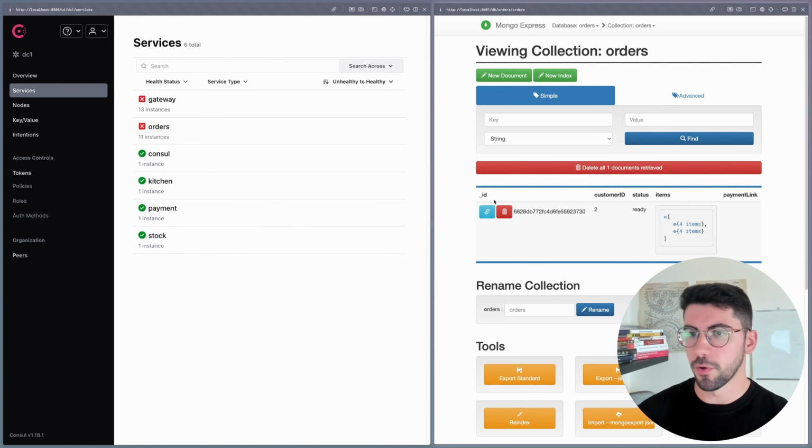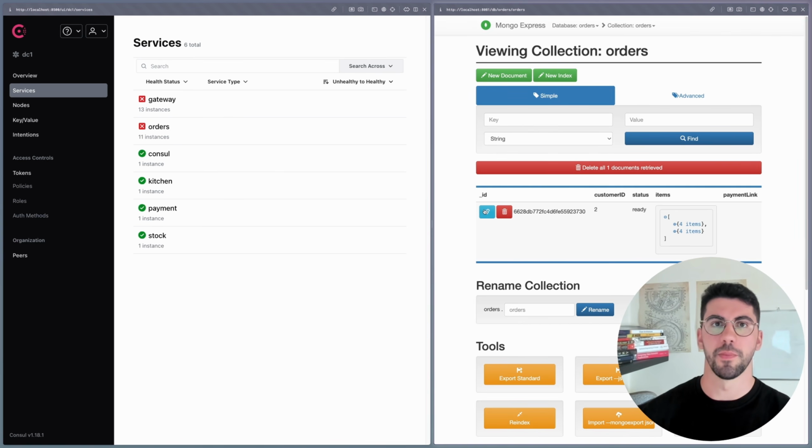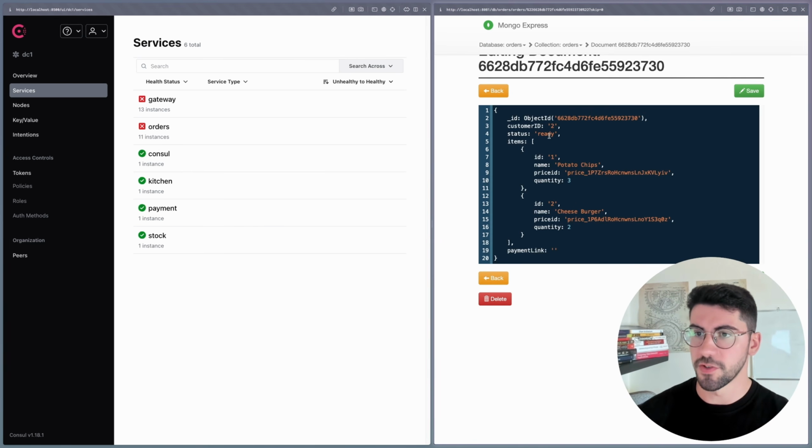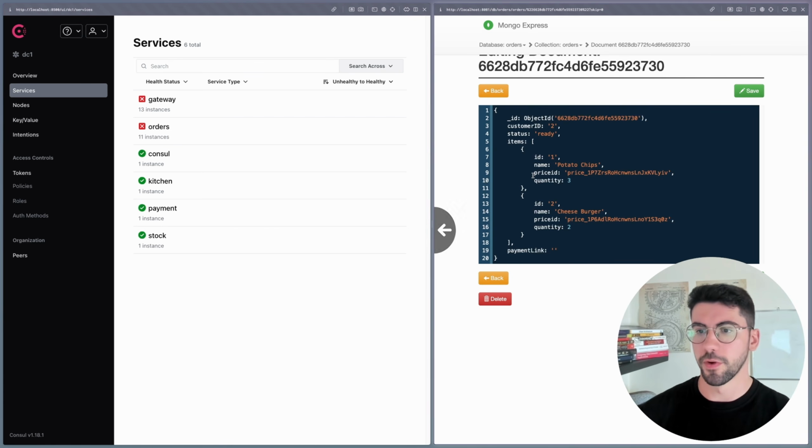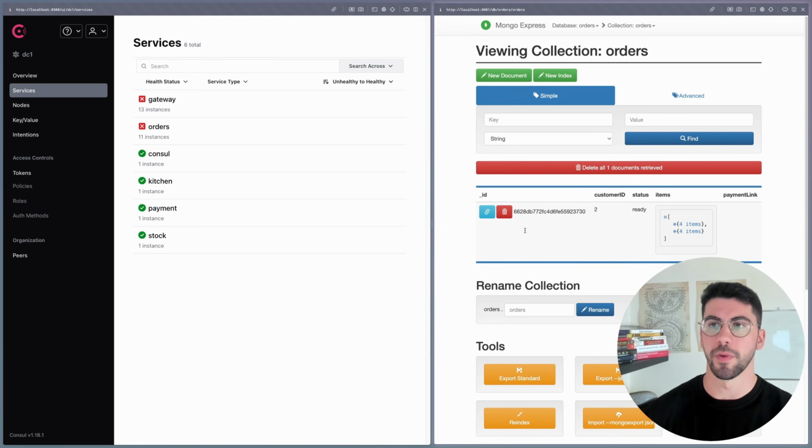Then here on the MongoDB, this is basically a NoSQL database. I think you're probably familiar with it. And this is the order that we have just created. The status is ready, and this is the backlog of the items that we have ordered. So basically, one of the services already deleted this payment link from here as well.